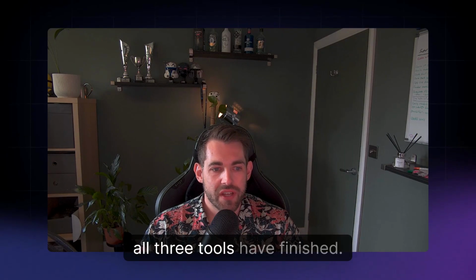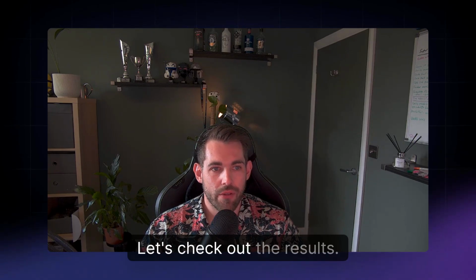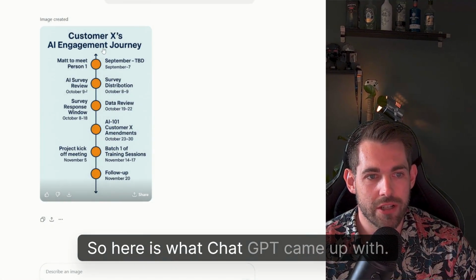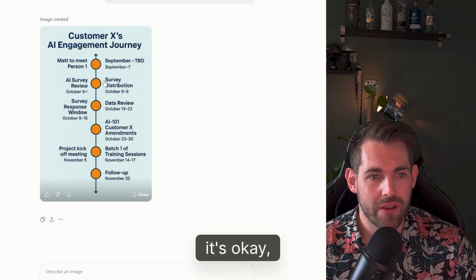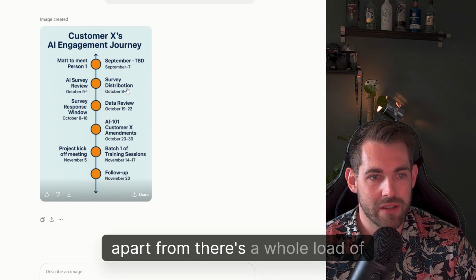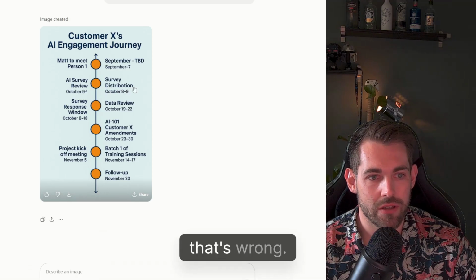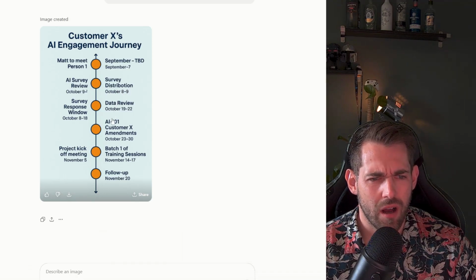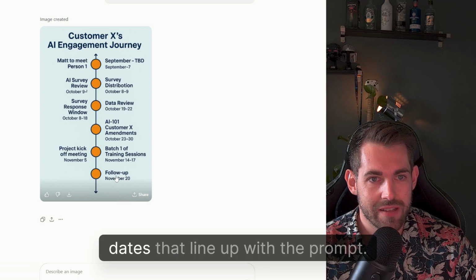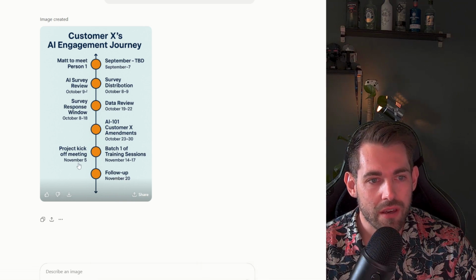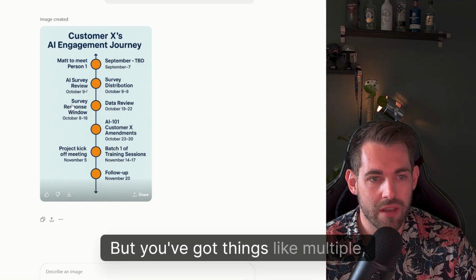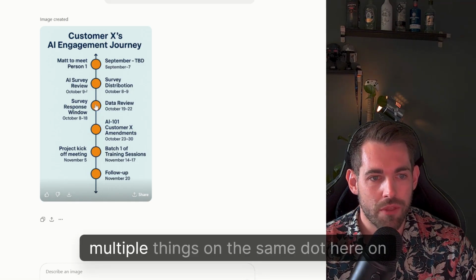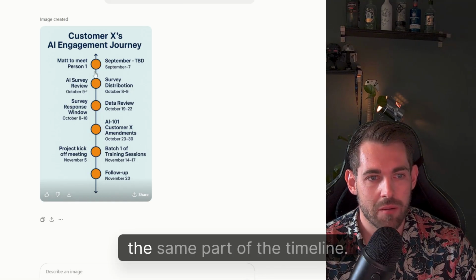Okay, all three tools have finished. Let's check out the results. So here is what ChatGPT came up with, which is, it's okay. Apart from there's a whole load of verbiage that's wrong. I haven't gone through and checked these dates line up with the prompt. I think they do. It looks about right, but you've got things like multiple things on the same dot here on the same part of the timeline.